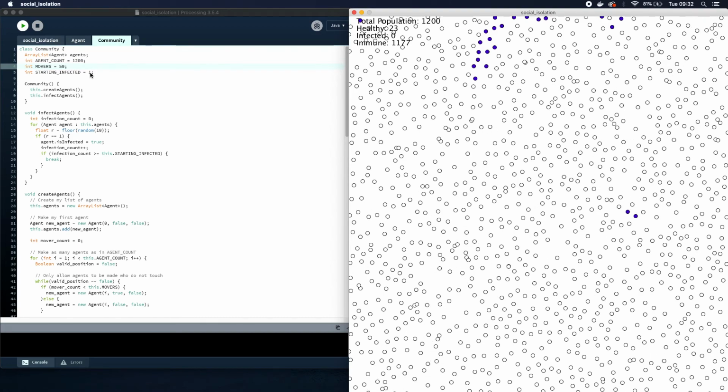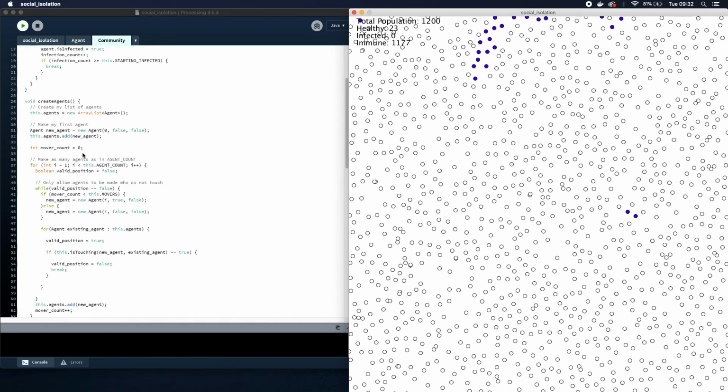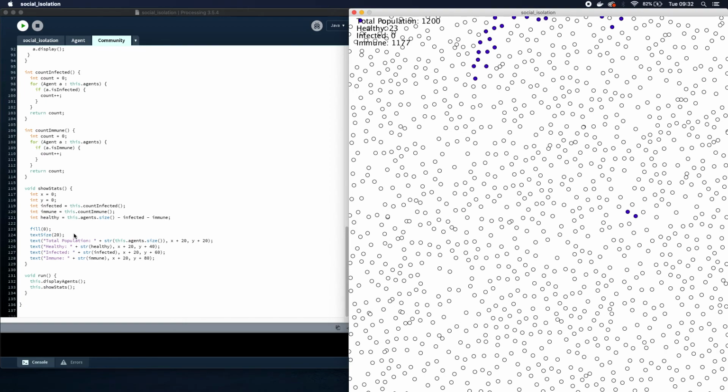You can see now everyone has either been infected or not infected. These people that stayed still, there are 23 of them that managed to stay healthy. The rest got infected because of the movers. I don't know how many movers started infected. In fact, what I'm going to do is add in a stat for movers infected, and I'm going to end this video.